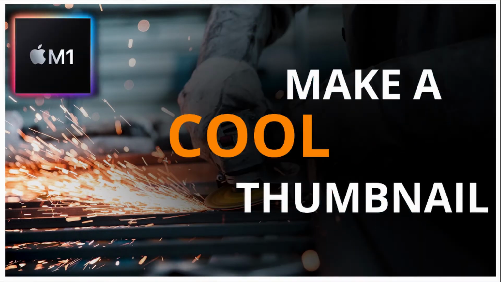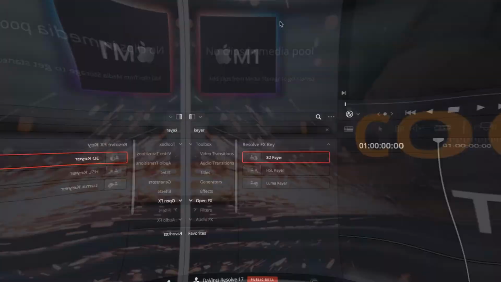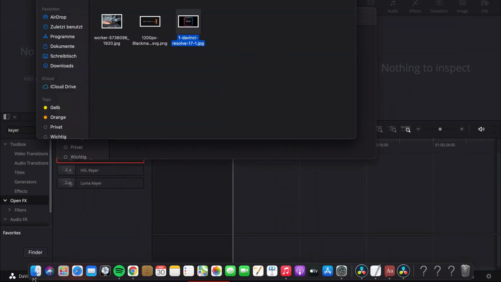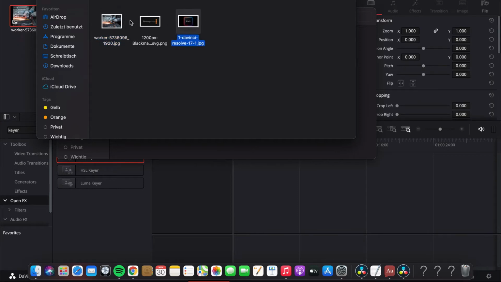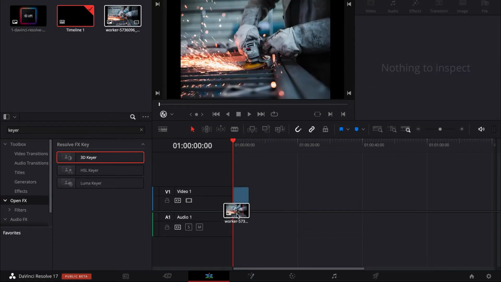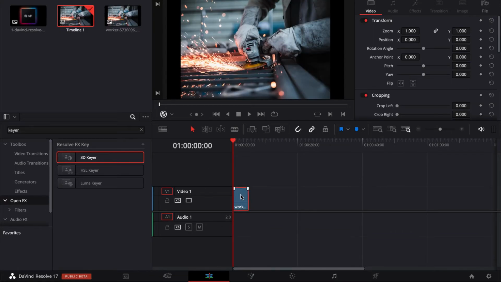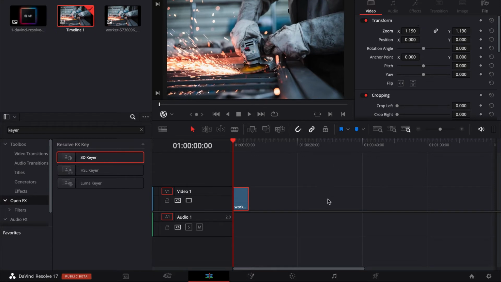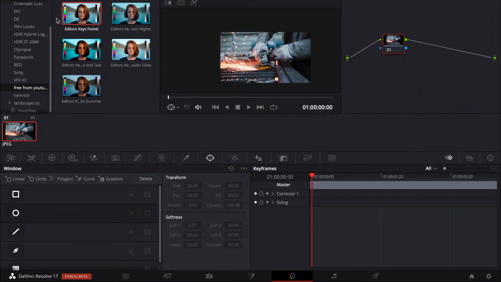Today I'll be showing you how to make great thumbnails. So all we need is a background photo and a logo. So we're going to start with the background photo. All we do here is zoom it in, go to color tab and choose a good LUT. That one looks good right there.